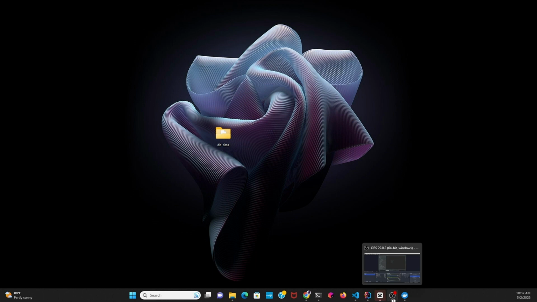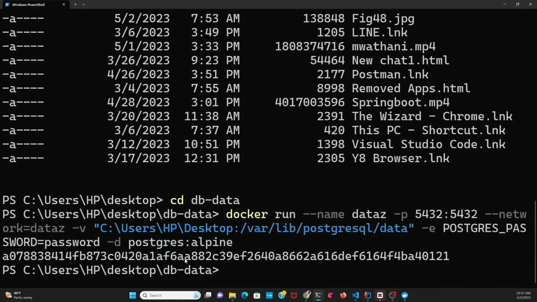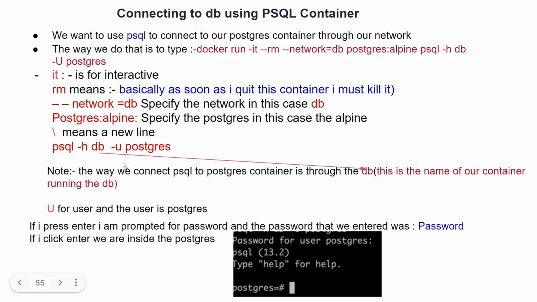So the thing that you have to do is go back to your terminal. So we have created the Postgres inside our folder. The next thing we have to do is to connect to the DB using a PSQL container. So we want to use PSQL to connect to our Postgres container through our network.